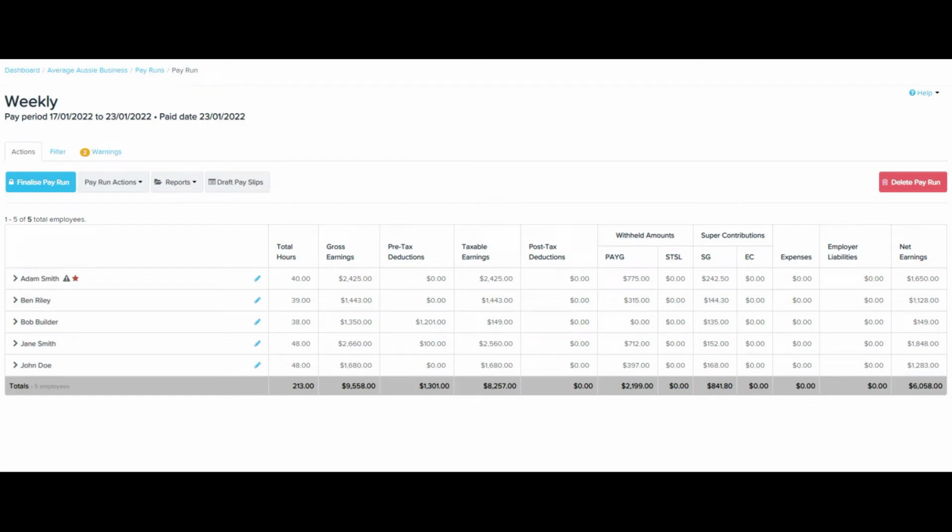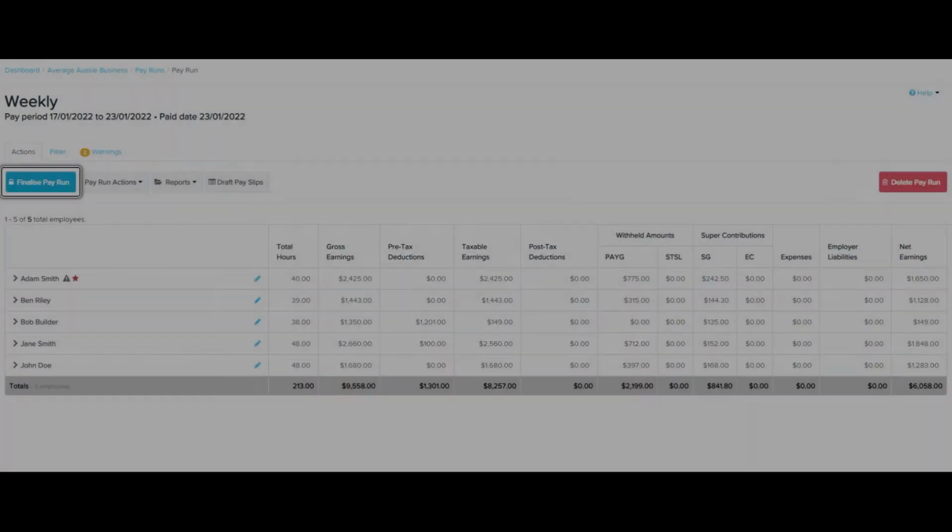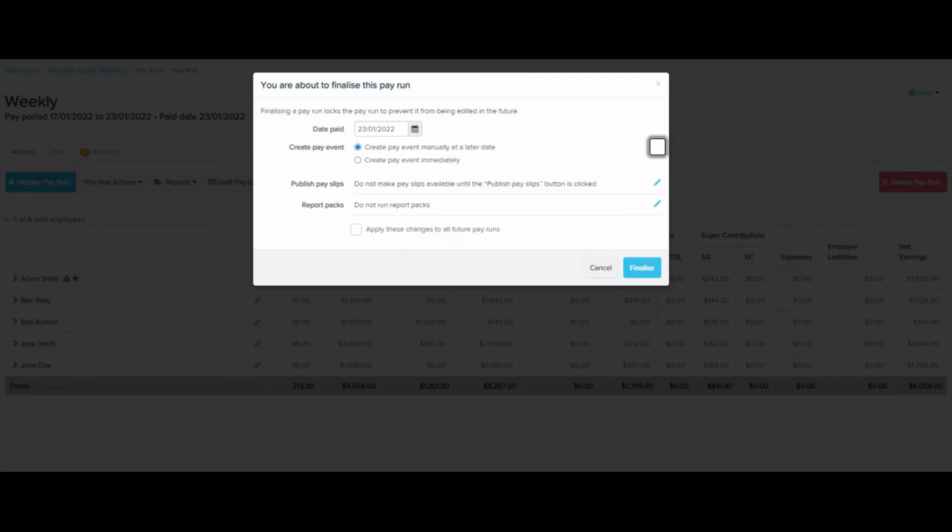Through Single Touch Payroll, you can lodge your data to the ATO. The individual lodgements are called pay events, and this video will show you the process of creating and lodging a pay event. You can create the pay event when you finalize a pay run. This can be done as part of the finalization options.